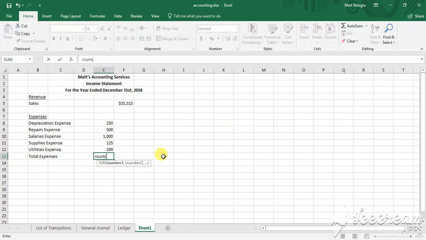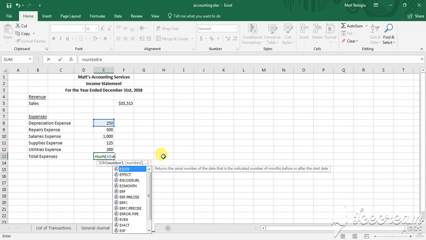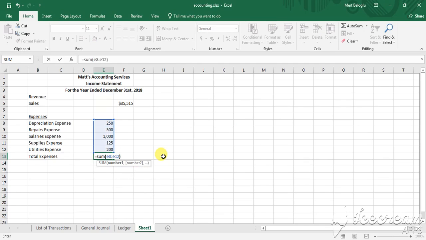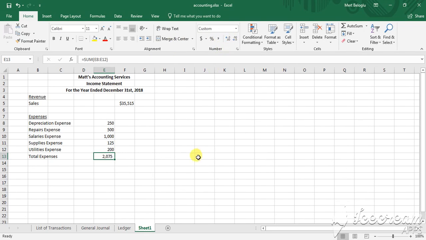So that will be sum of E8 to E12, and this is the amount of revenue we have. Actually, we could put it here since we have to subtract the expense from the revenue, and we underline this as well.